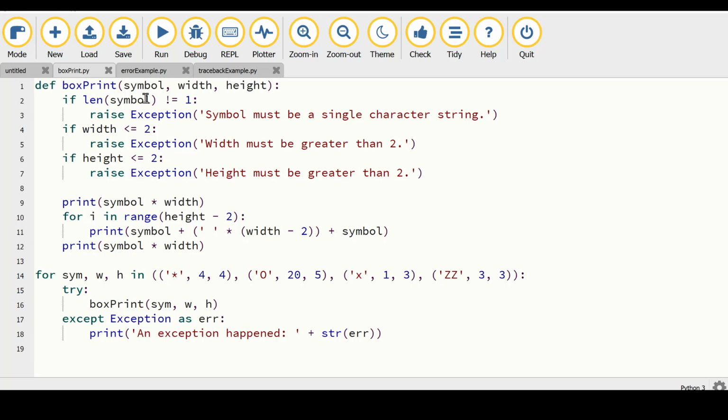For instance, this symbol can only be a single character. Therefore we are checking for the length of the character here, and if it's not equal to 1, then we raise an exception with a helpful error message that the symbol must be a single character string. We are also checking if the width is less than or equal to 2, and then we raise another exception, and we are also checking for the height that's provided. We're then trying to call our boxprint function down here with 4 different sets of arguments. If none of these if clauses are met and no exceptions are raised, then of course we are just executing our function. Otherwise we are going to raise an exception and print out the error message.